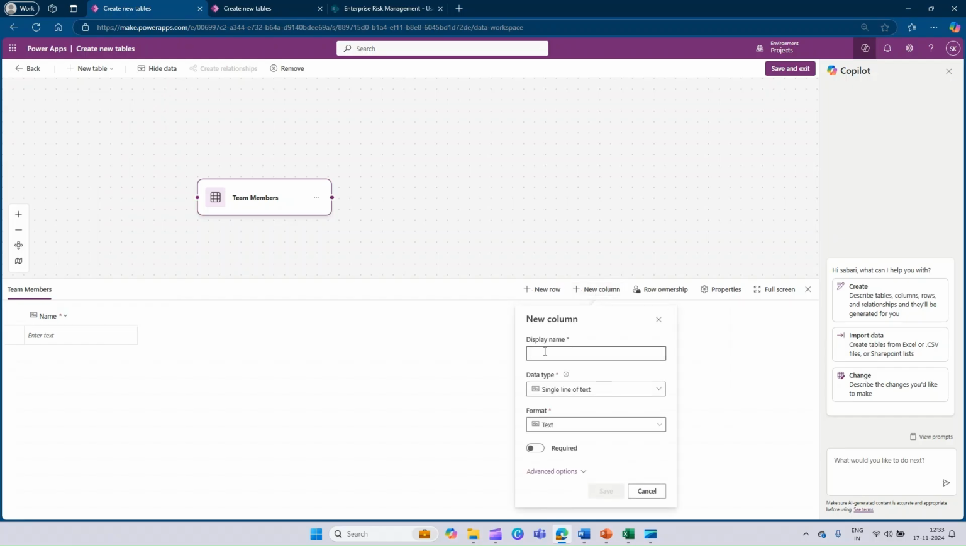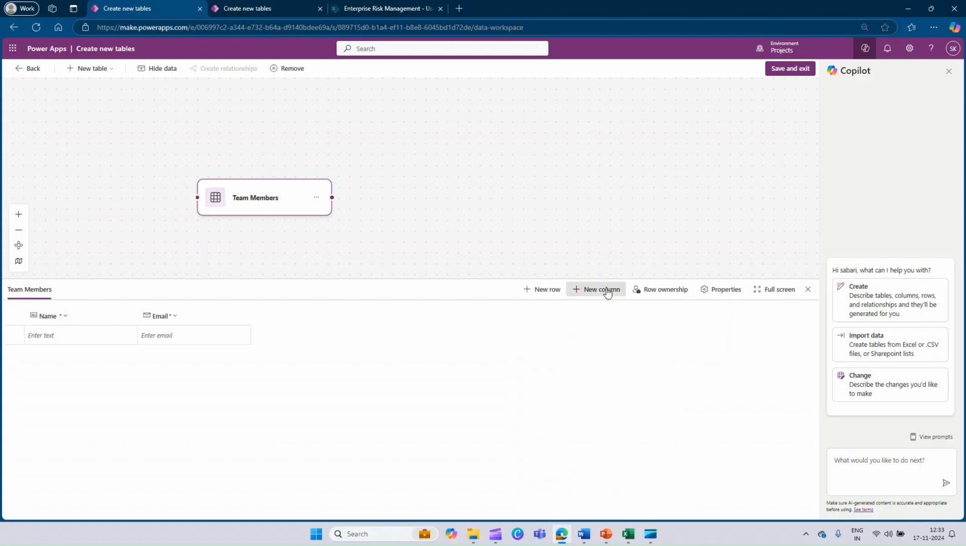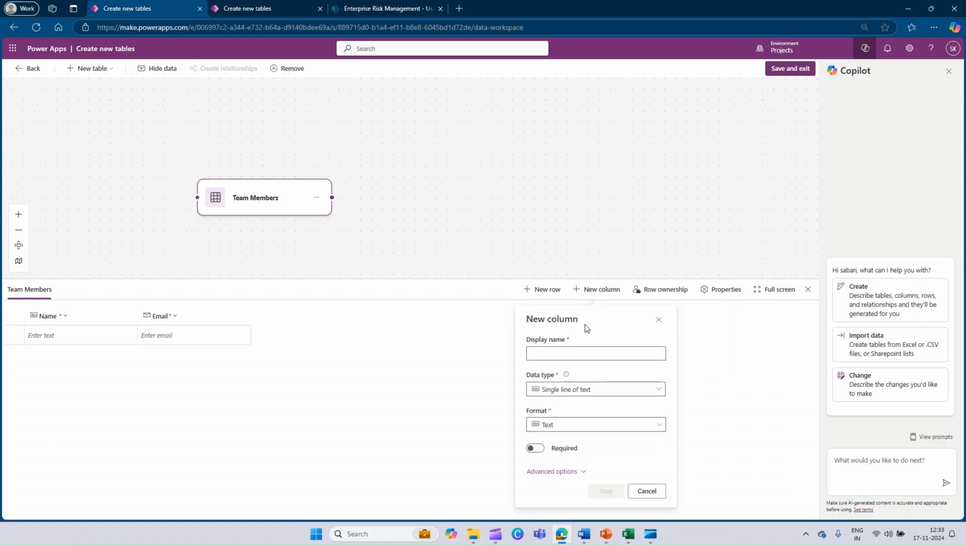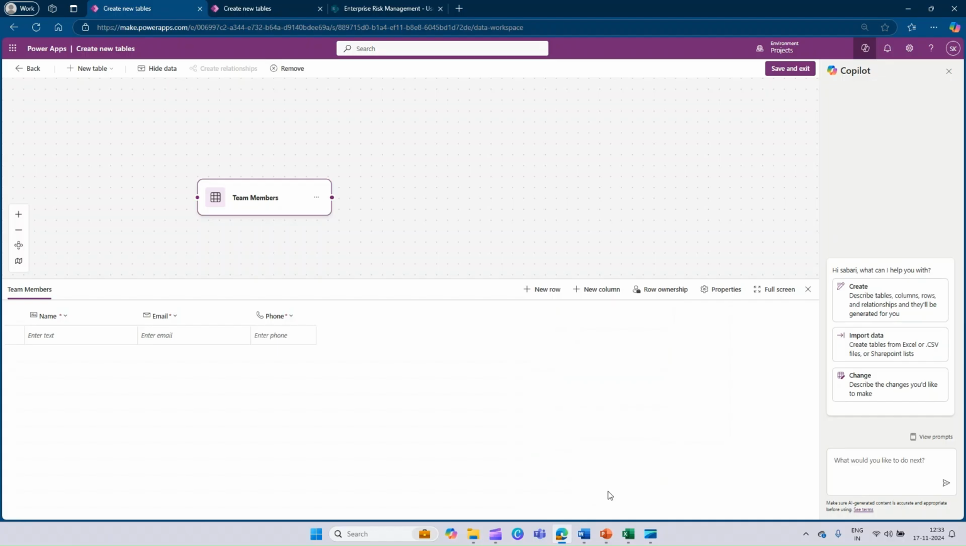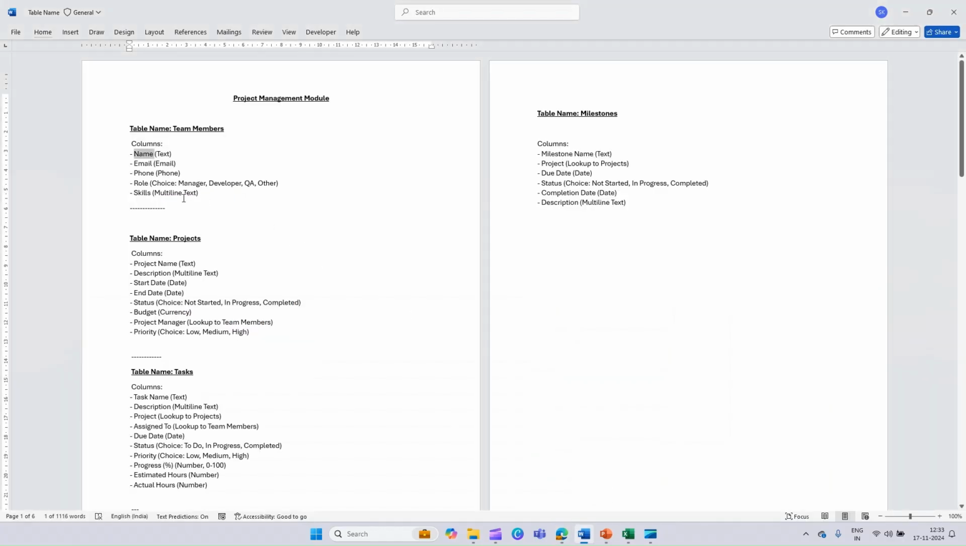The next column is email. I would like to set this as an email type, set it as required, and save. The next column we need is phone. Change the format, set it as required and save. Let's go back to the Word template and see the other required columns. It is role and skills.